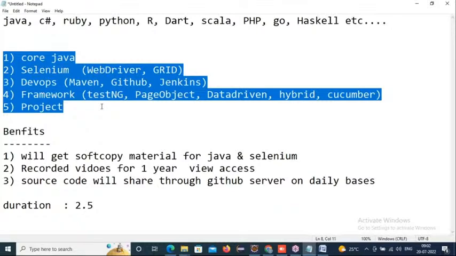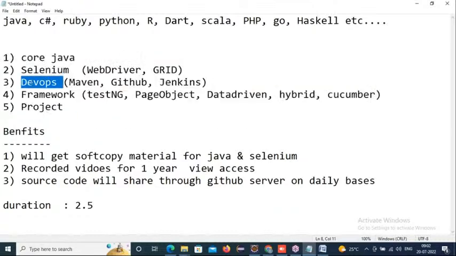I need only Selenium with Java for automation testing, sir. Selenium with Java only. See, DevOps is part of Selenium, sir. Don't treat it like a separate tool. Without frameworks, we cannot build your programs.